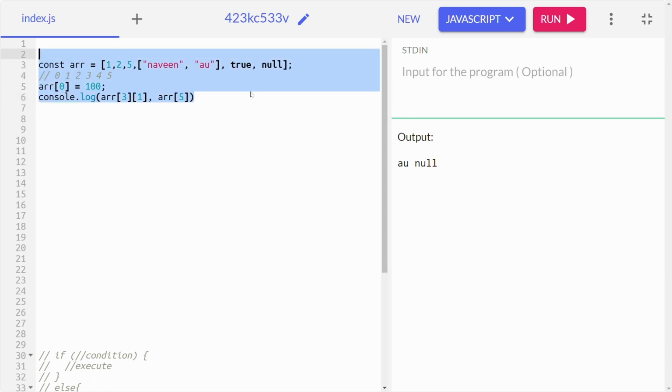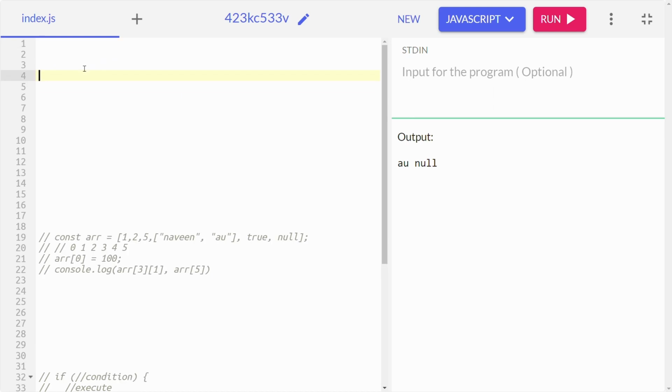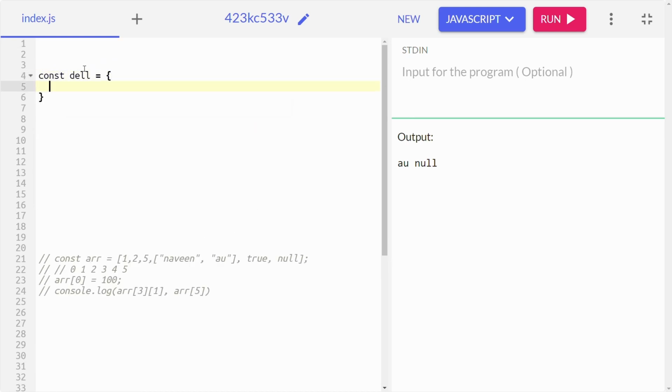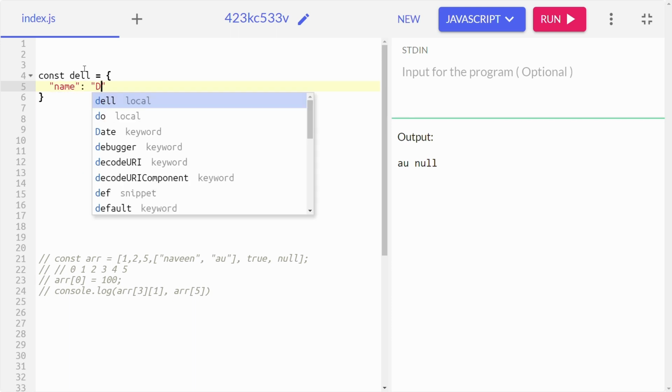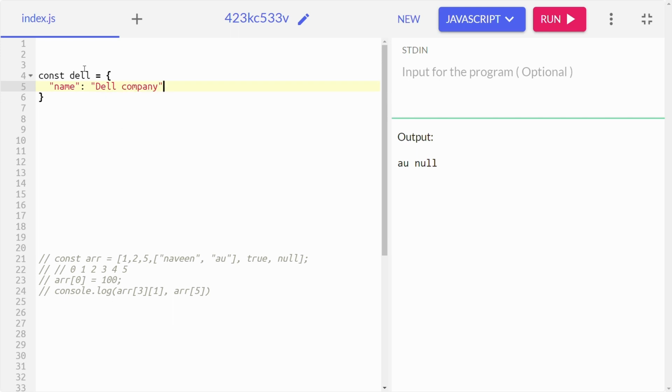Okay. Now we're done with arrays. Objects. What are the objects? Okay. Const del equals, objects are declared like this. Curly braces. Now in objects we have key value pairs. For suppose name, it should be a string, right? Del company.